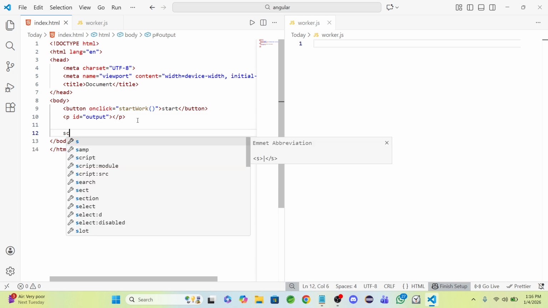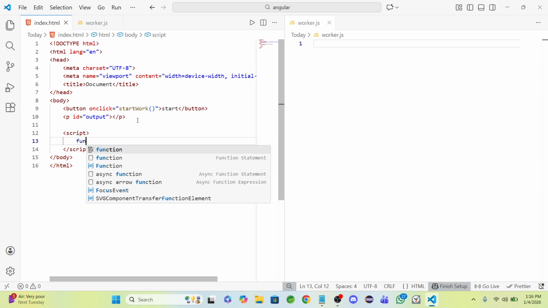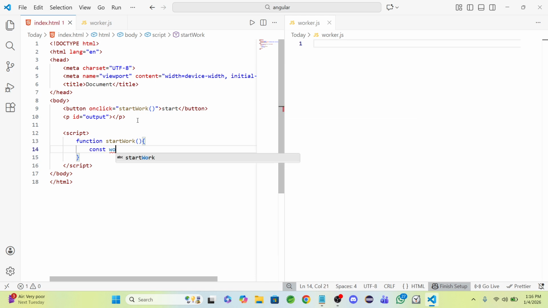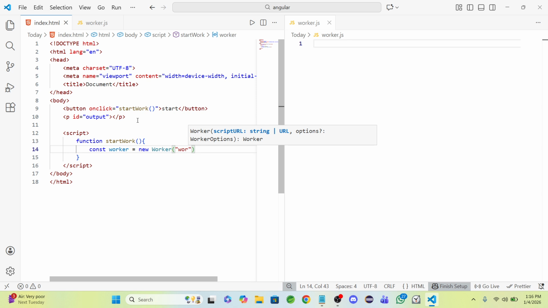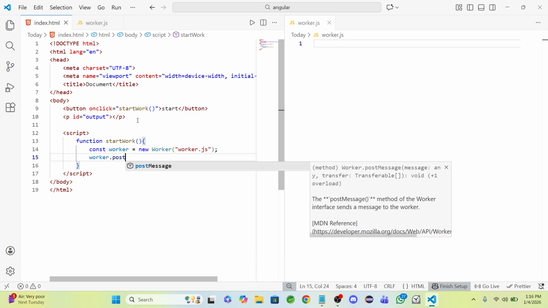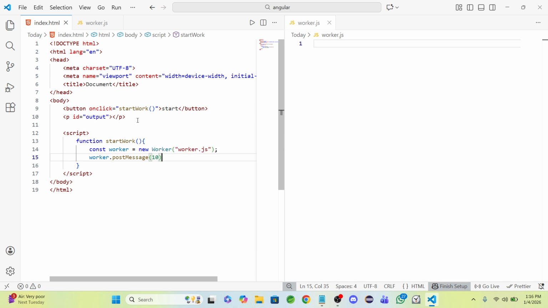Okay, let's take the script tag, and inside that we need to develop a function with the function name of startWork, and that will have zero params. Okay, and we need to create a worker object, const worker equals new Worker, and that will be targeting the worker.js file. Okay, and worker dot, we need to post the message regarding 10.